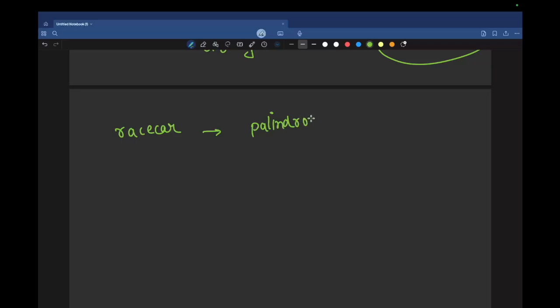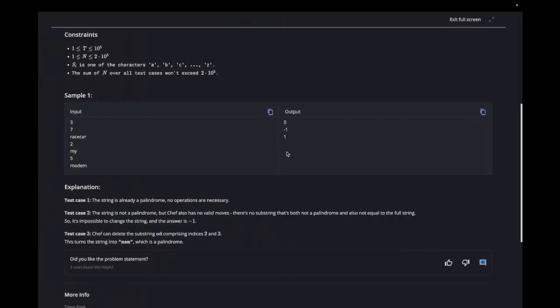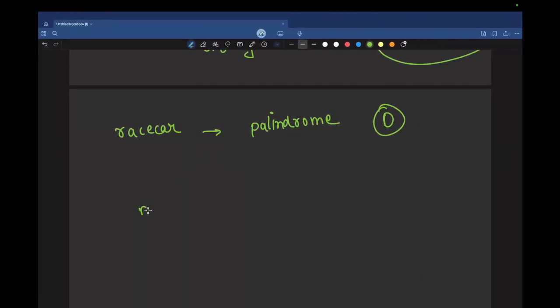Yeah, palindrome. So the answer here is 0, of course. You don't need to do anything. If the given string is already a palindrome, this is already good enough. The second example they have given is having two characters, both distinct.